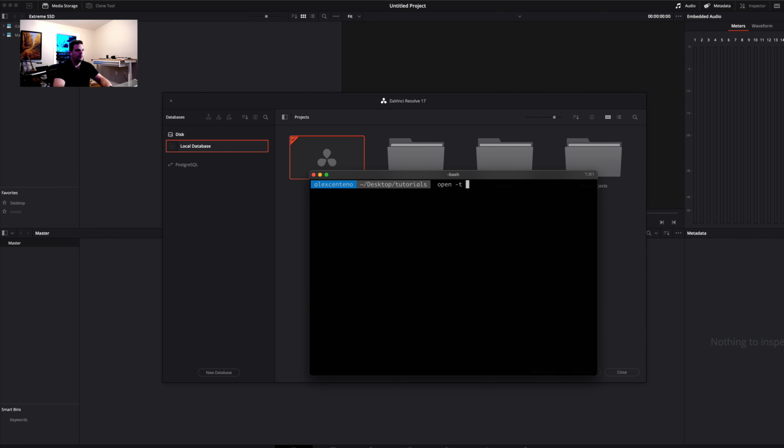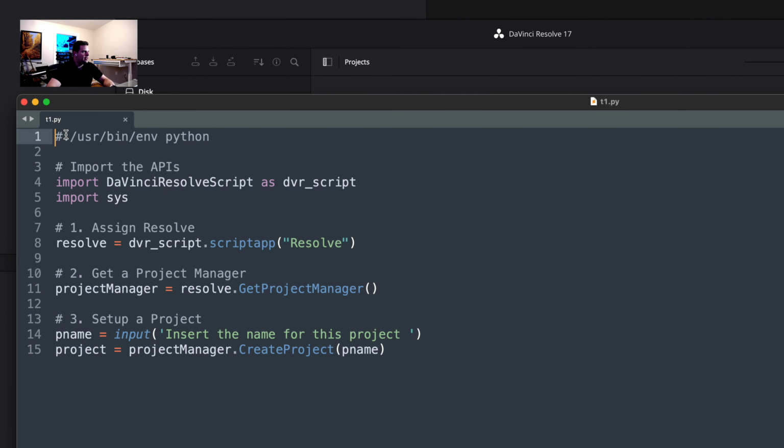Open -t. I have named these files T1 through 4. So I have T1, T2, T3, and T4.py. And so I'm going to show you the first one and what I have put in there. The first line has the declaration that this is going to be interpreted as Python language. So you need this in there. And second, we're going to be importing the libraries, the Davinci Resolve scripting library, and we're going to give it a name of DVR script, and then import the sys library.